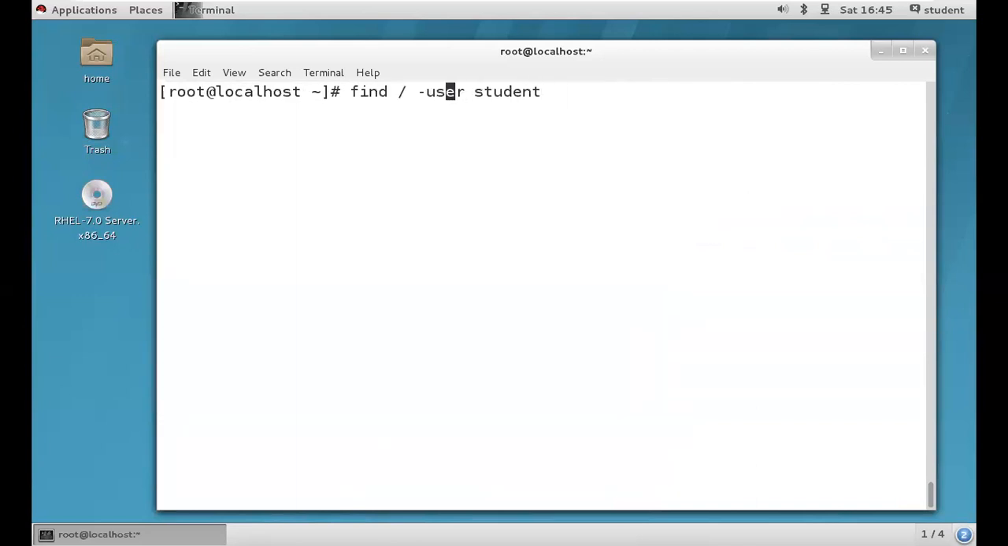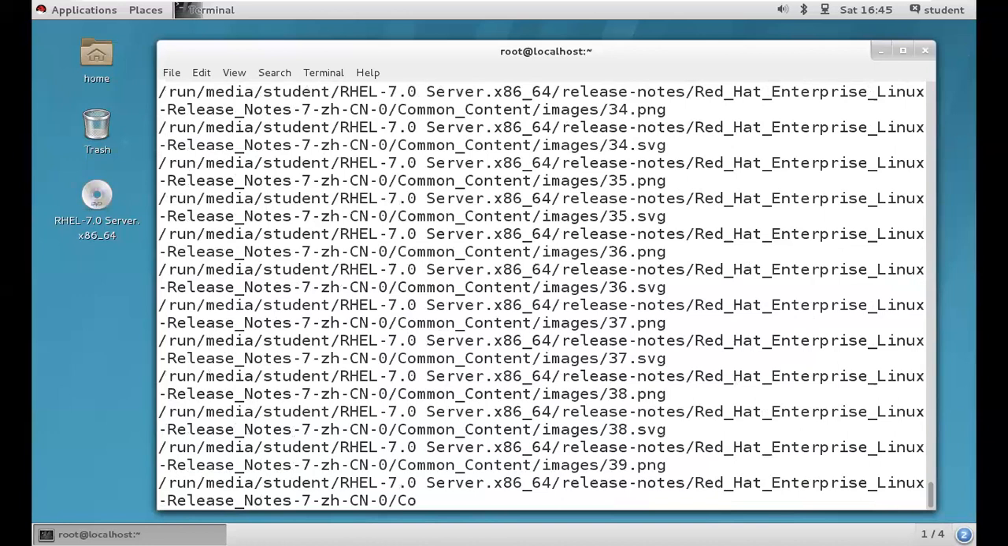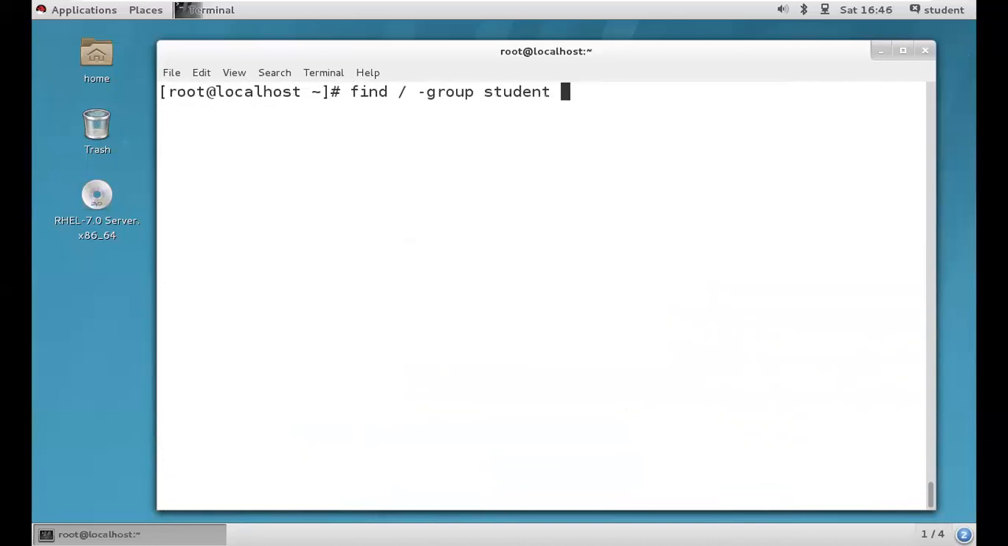And we have one more option called group. Group is an option, right? So we are going to find student group related files. Guys, on day one itself we discussed that while creating a user account, a primary group is automatically created. So if you create a user called student while installing the operating system, a student group is automatically created.